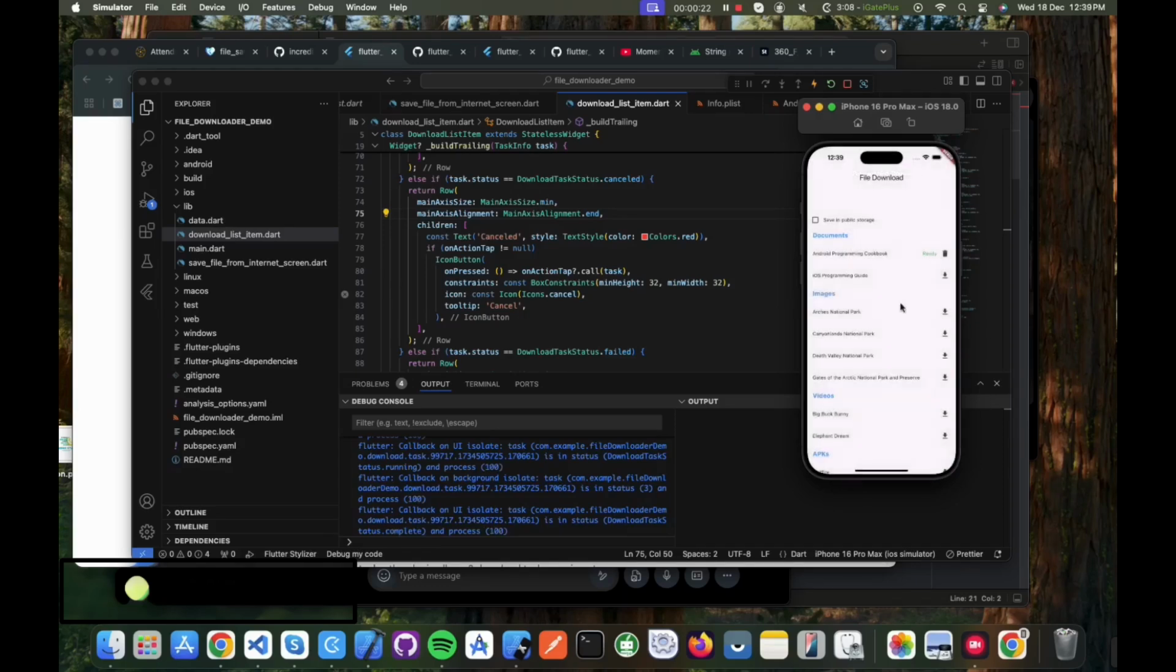We demonstrate a professional method for downloading files from the internet. This video is for you if you are still using the Dio library or HTTP to download files for your application when the loader dialog is displayed.